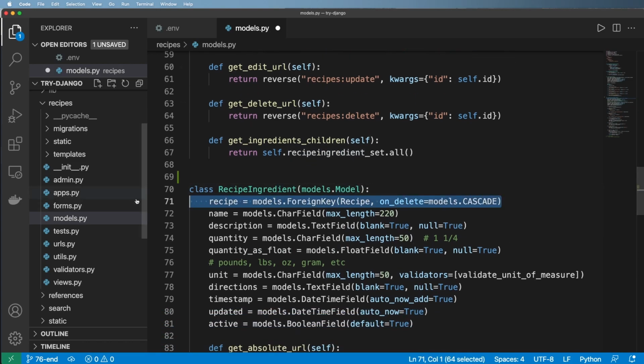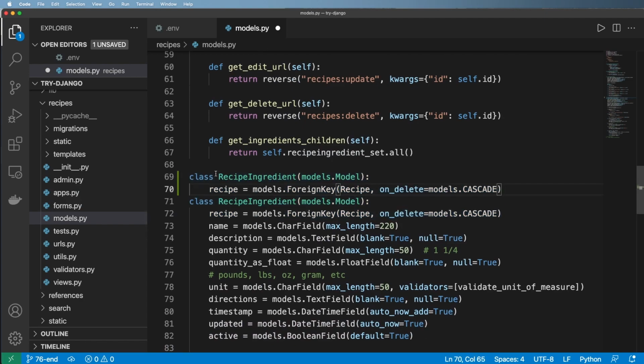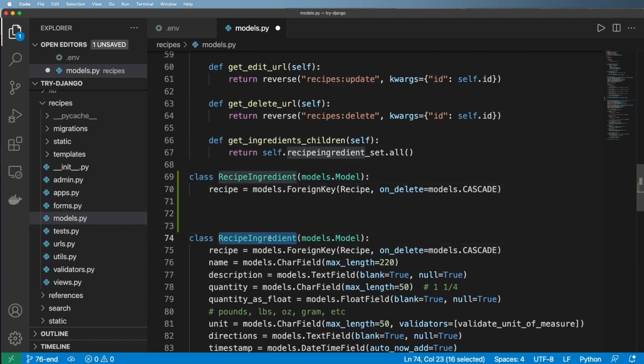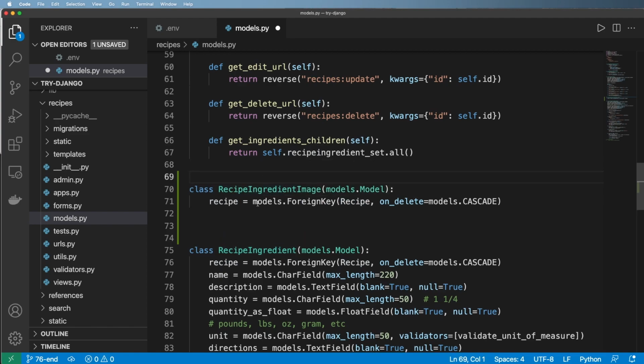So what I'm going to do here is I'm just going to copy this, and it's going to be implemented in the same way as our original recipe ingredient in the sense that it has a foreign key relationship to the recipe model itself. Now I'm going to change the name of this model to recipe ingredient image. And I want to have two fields in here. The first one should be fairly obvious. It's going to go ahead and be the image itself.